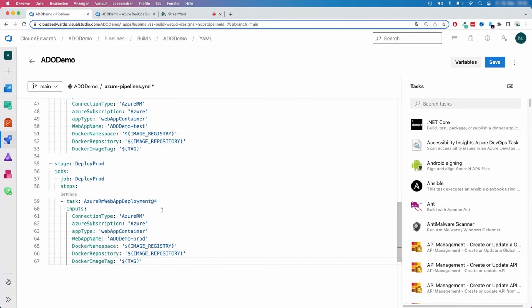However, again, prod is very sensitive in many projects. Probably in most projects, people don't feel confident or comfortable just deploying to prod automatically.